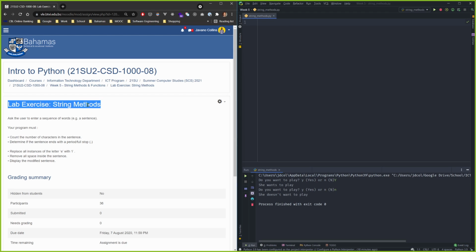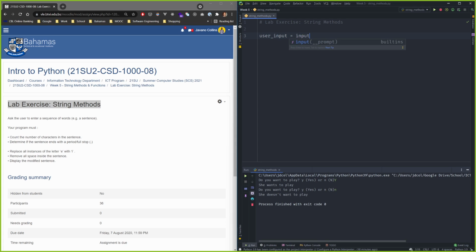Okay, so first, what we should do, we should ask the user to enter some words. So let's call this variable user input. All right, we're going to set the input. We're going to ask the user or request that they enter some words.